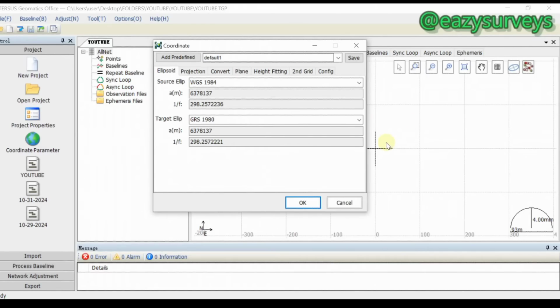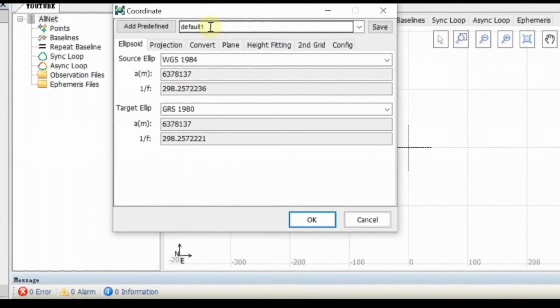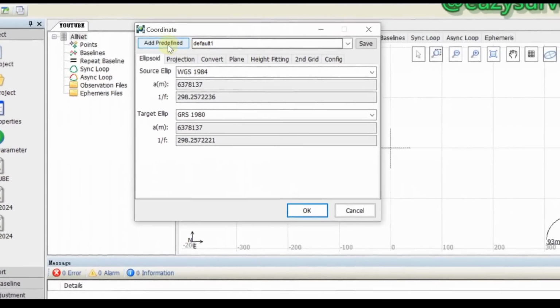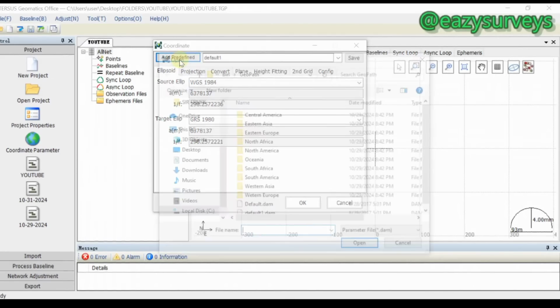Where I observed my data is somewhere in the western part of Nigeria, which uses the UTM-MENA system. So here is where I am going to add my predefined coordinate system, then do the editing, just like what I want to do now. You're expected to do the same thing if you are using the same target system as mine. If you are not, you are going to see the options you have to make use of. The next thing is to click on add predefined.